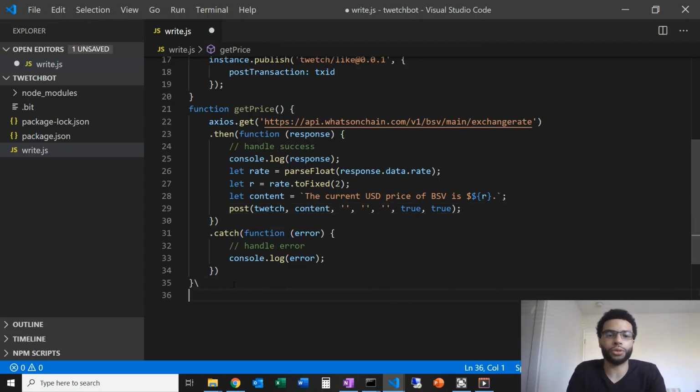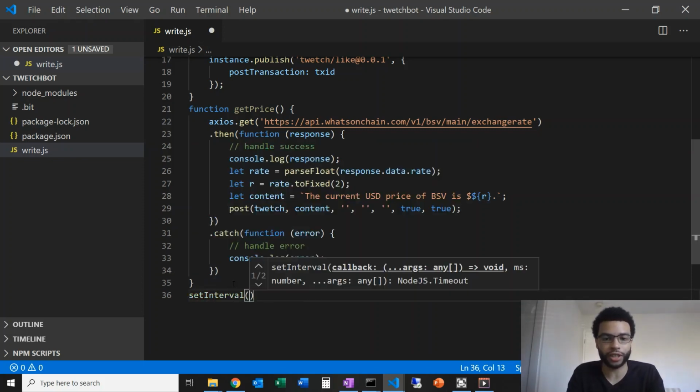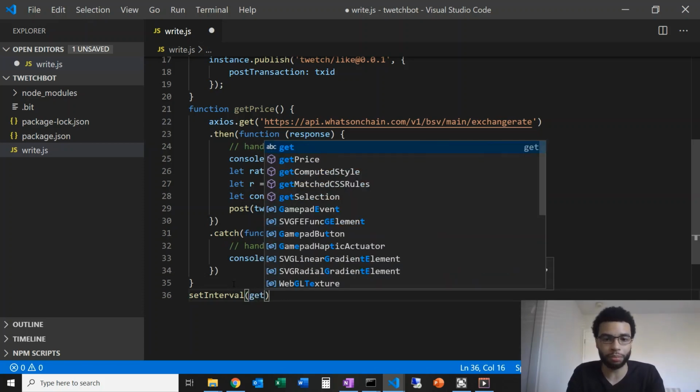Now, in order to do a bot, it seems like that would be complex code to just post every so often, but it's really not. We can use a base JavaScript function called setInterval, and then for the first parameter we say our method, but no parentheses.